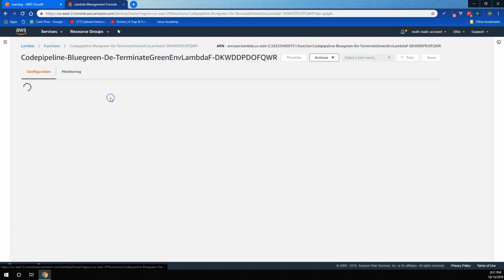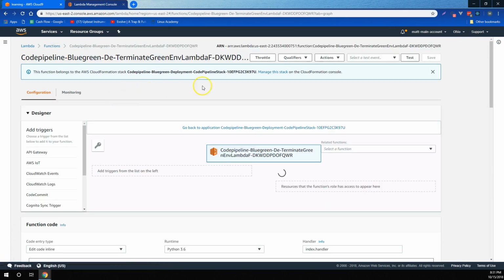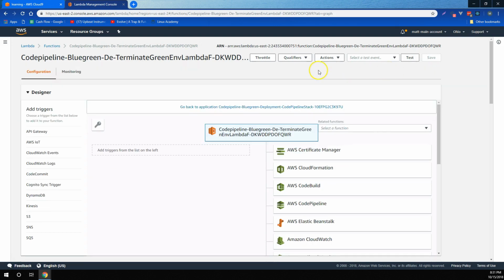For functions that have already been created, we learned that if we don't want too many concurrent versions of the function to be working at any one time, we can throttle that function. We also learned about using qualifiers and actions to control versions and aliasing so that we can version control our functions.